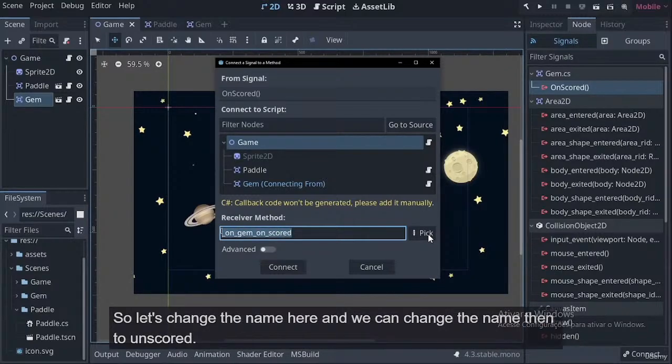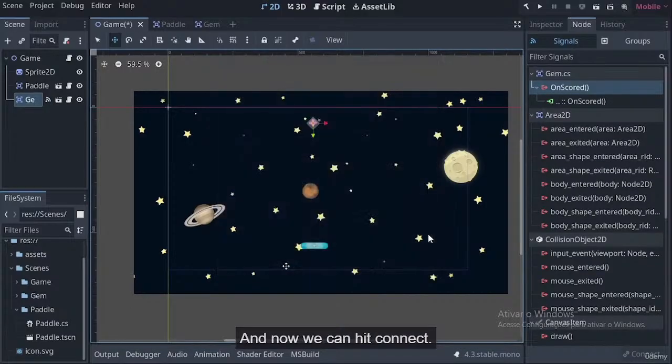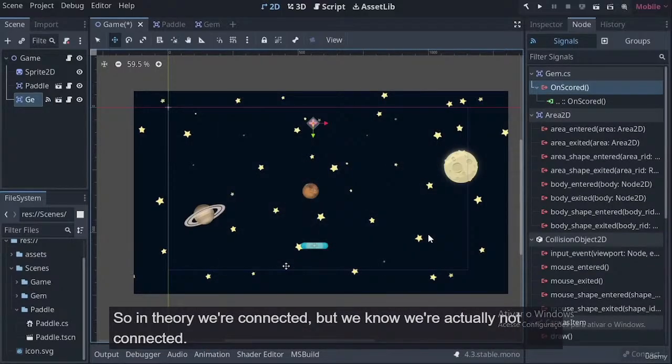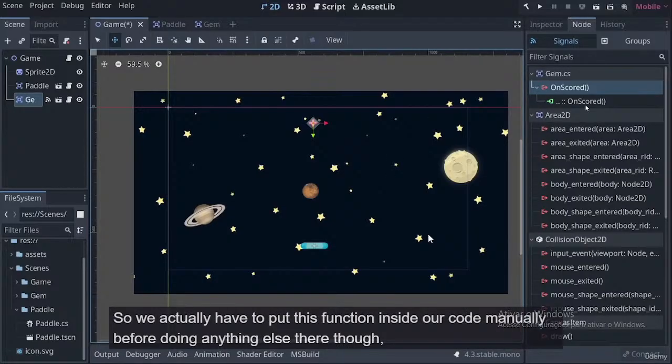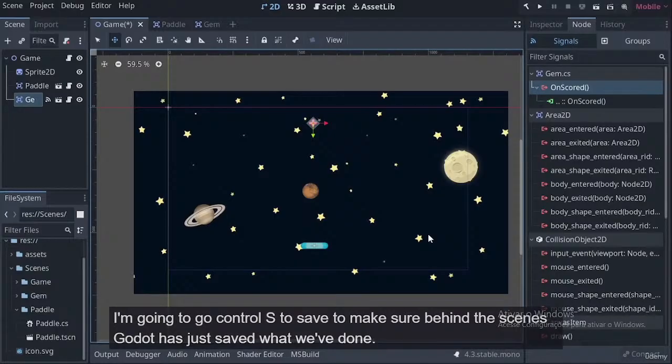So let's change the name here, and we can change the name then to onscored. And now we can hit connect. So in theory we're connected, but we know we're actually not connected. If this was GD script we would be, but we're using C#, so we're not. So we actually have to put this function inside our code manually. Before doing anything else there though, I am going to go Control and S to save, to make sure behind the scenes Godot has just saved what we've done.